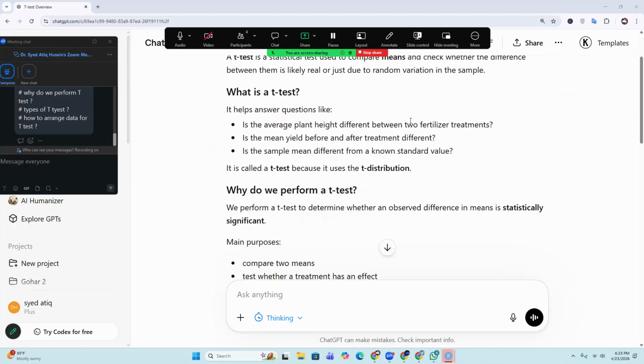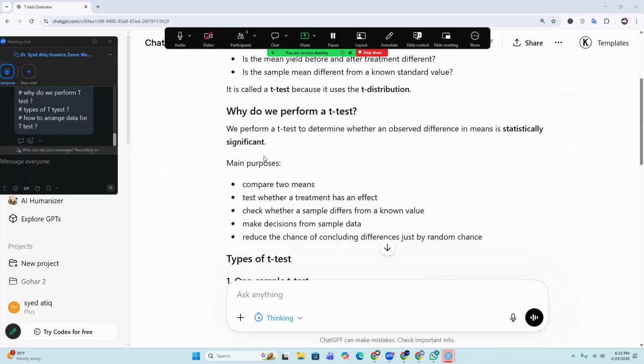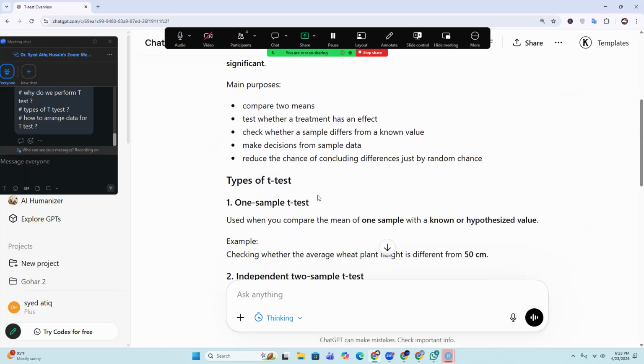Next is why do we perform t-test? Number one, we perform a t-test to determine whether an observed difference in mean is statistically significant. Main purpose: compare two means, test whether a treatment has an effect, check whether a sample differs from our known values, make decisions from sample data and reduce the chance of concluding a difference just by random chance. So that's why we need to apply t-test.